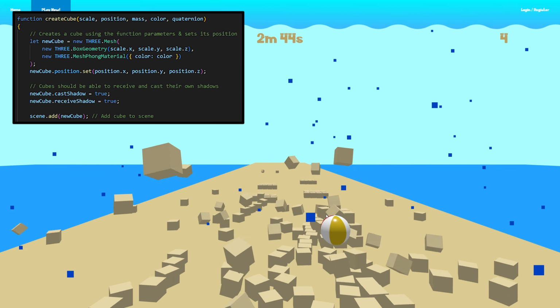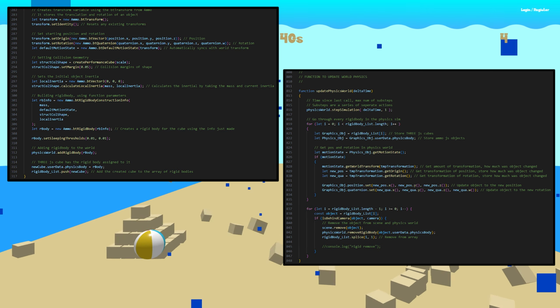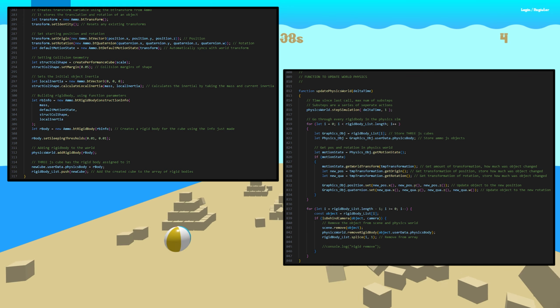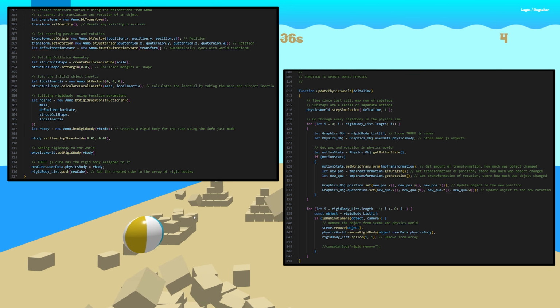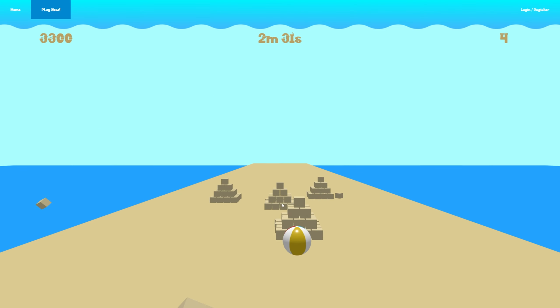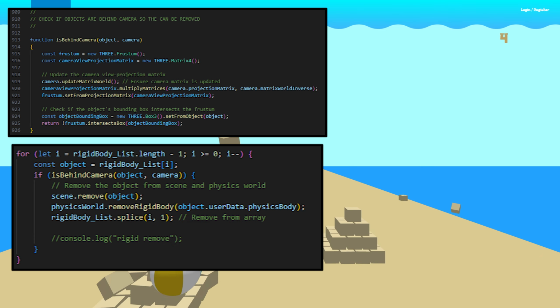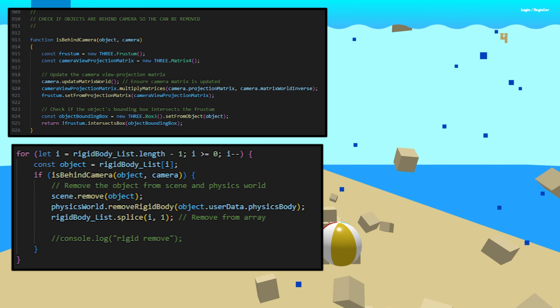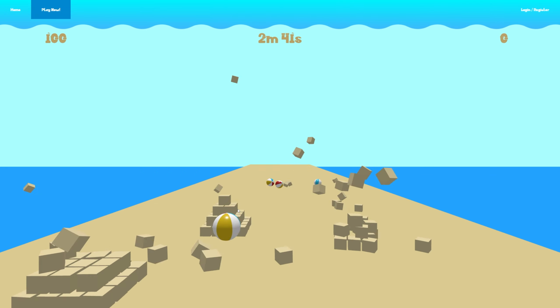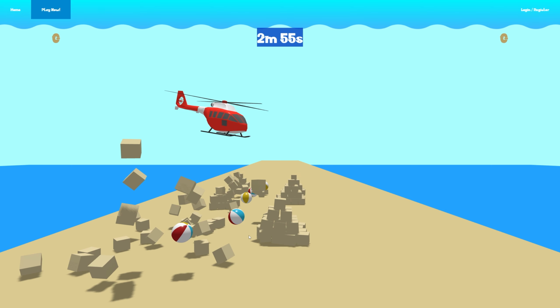The scene is built from geometry within Three.js. The game features Ammo.js physics. This handles all the collisions and moving objects in the scene. Each object is created from a mesh within Three.js, then assigned a rigid body from Ammo. When these objects are no longer within the camera view, they are removed from the scene. This helps increase performance. When the game ends, the user can restart it or return to the menu.